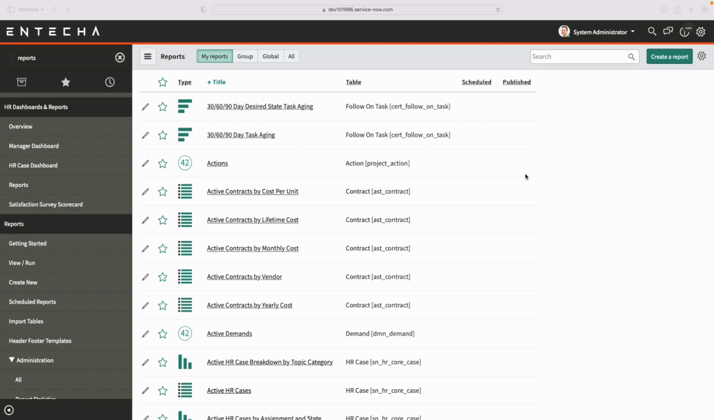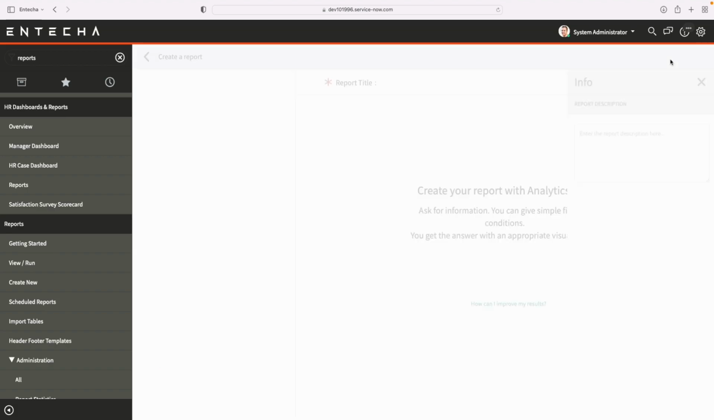In order to create a new report, we have a couple of options. Like I said before, you can use the option on the left-hand side to create a new report directly from the filter navigator. Equally, we can go to the top right here and create a report. So we're going to click on this.